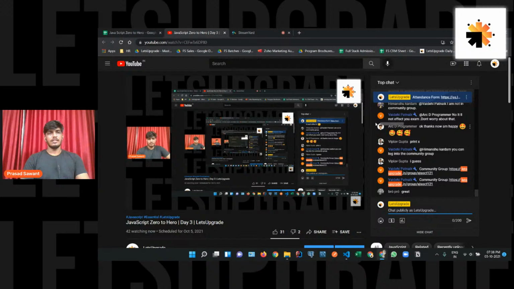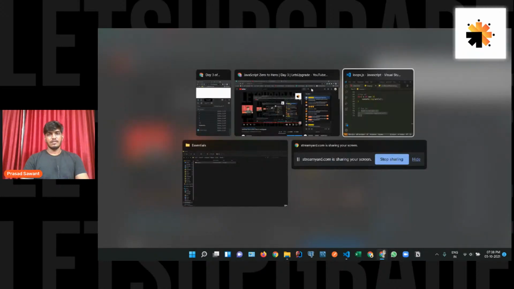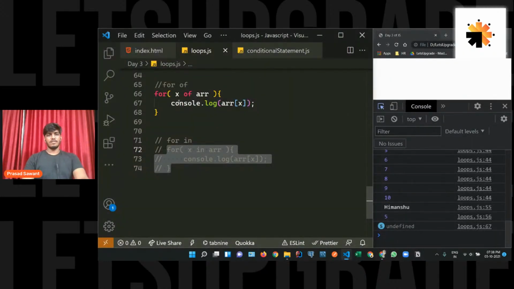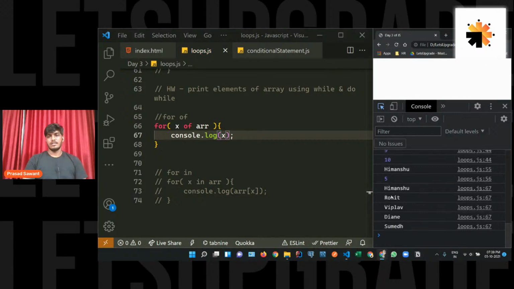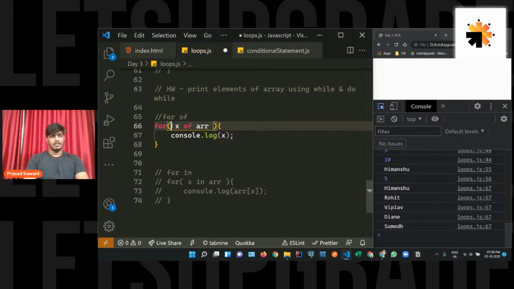Print x. Okay, let's try to do that. It's basically a small difference, not a big difference. X will still not work, I guess. It will still not work. Okay, thank you, Viplav. I guess this should also do that. Thank you, Viplav. So this is something I missed out.